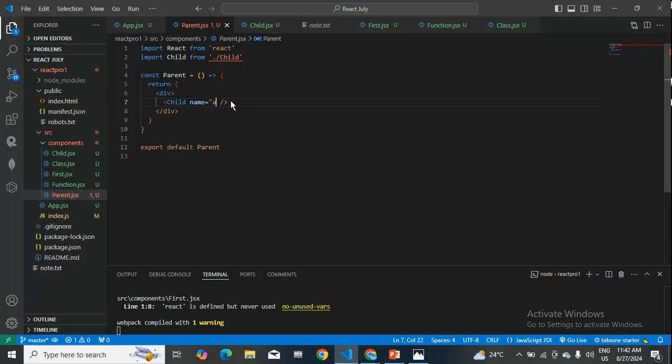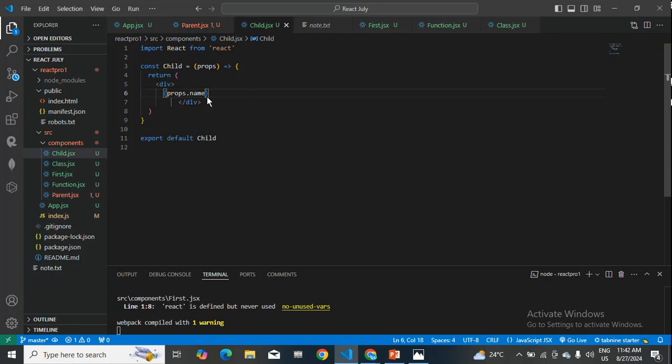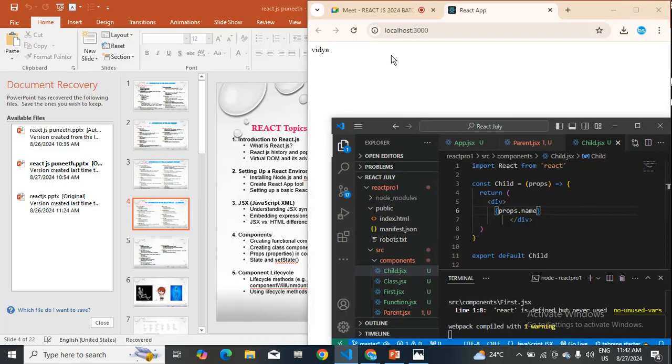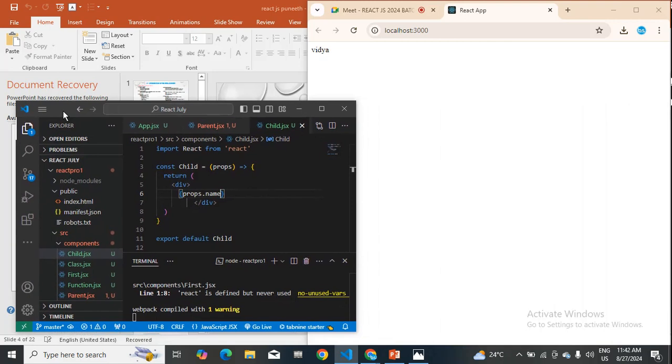If I make this like this, and if I enter the numbers, it will just take, because since it is a string, I need to give it in the form of string. I'll just make it Vidya only. So my output will be now Vidya. So this is nothing but passing the data from the parent to the child.